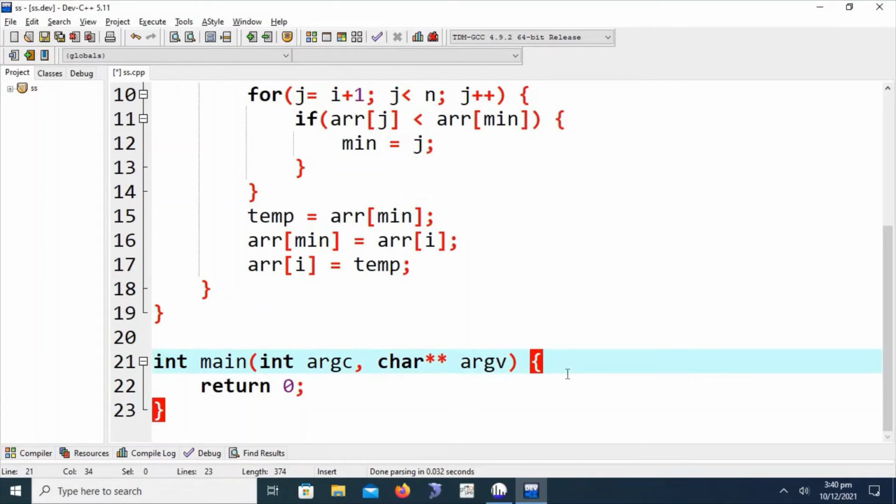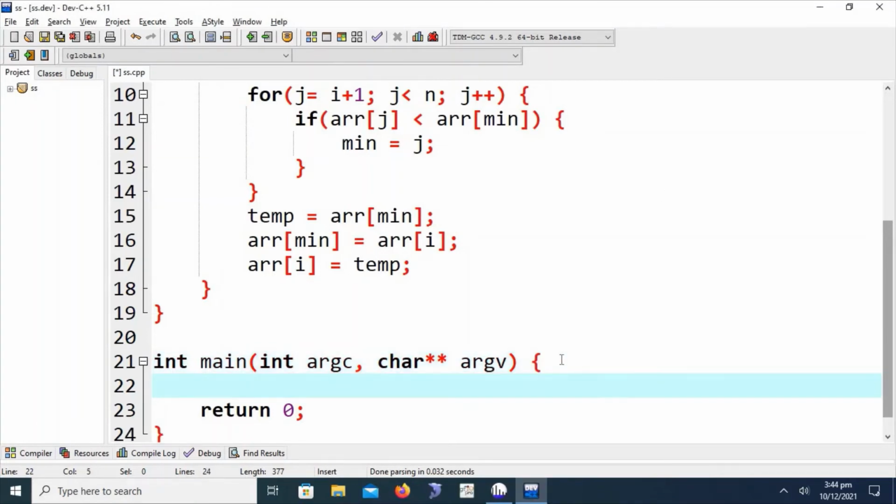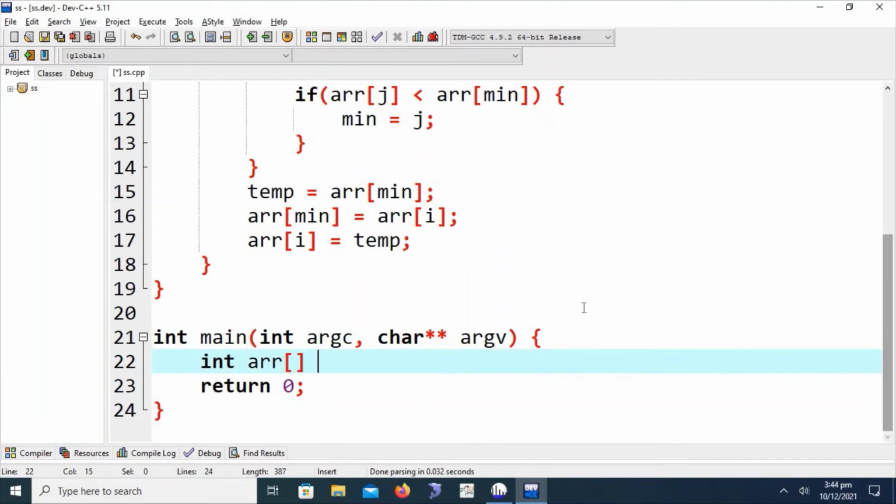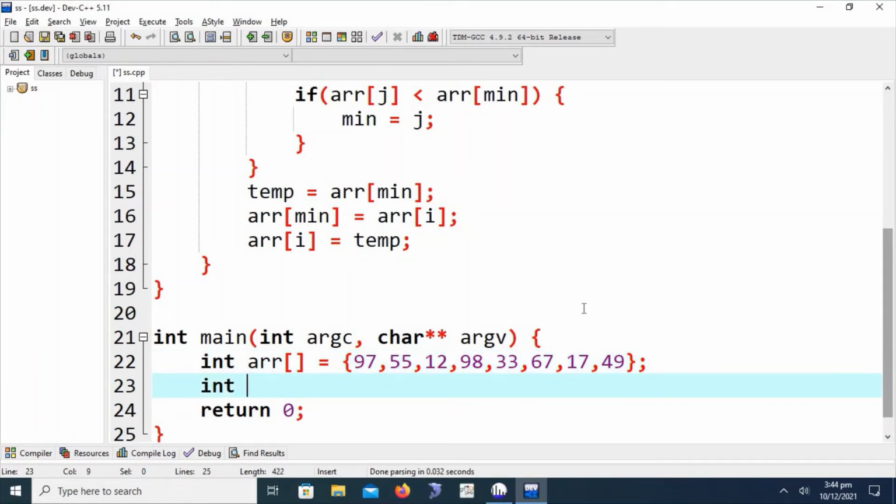We have to declare an array inside the main function to check this sorting method using the selection sort. We are declaring an array called int arr, which will contain the elements. Random elements we can place here. Let's suppose 97, 55, 1, 2, 98, 33, 67, 17 and 49. You can change these elements according to your requirement, or the data set may vary.